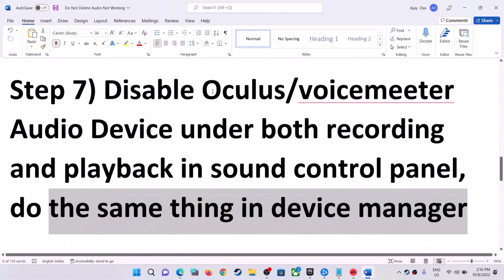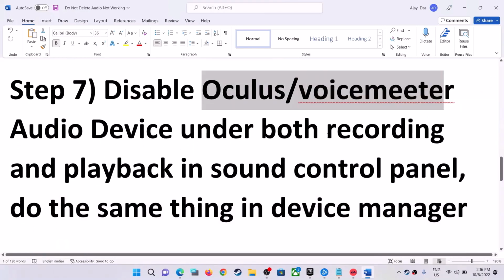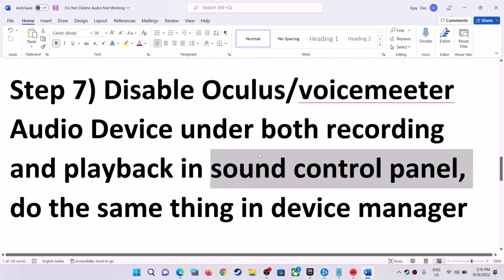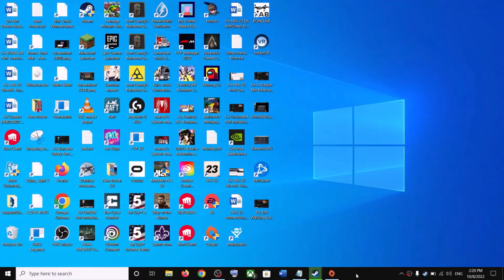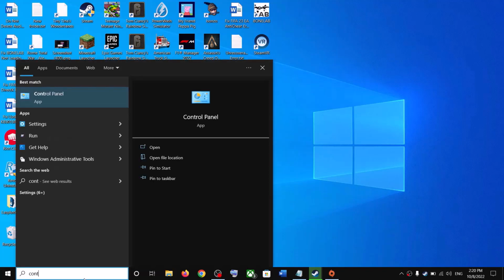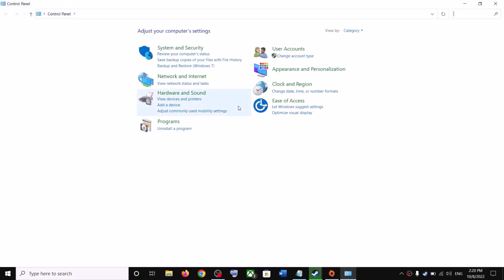So make sure Oculus or voicemeeter is not enabled in device manager as well as in sound control panel. Now the next step is to uncheck hands-free telephony. Now this is for Windows 10 users. Type in control panel in Windows search box and then open control panel.